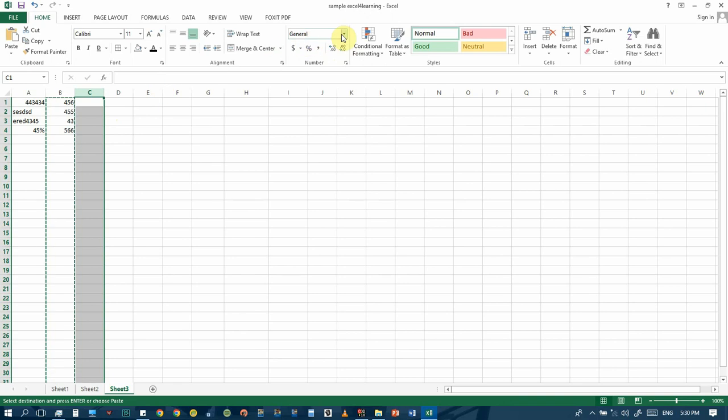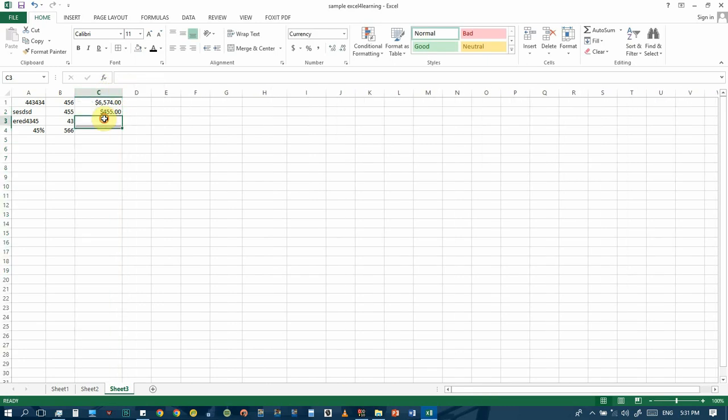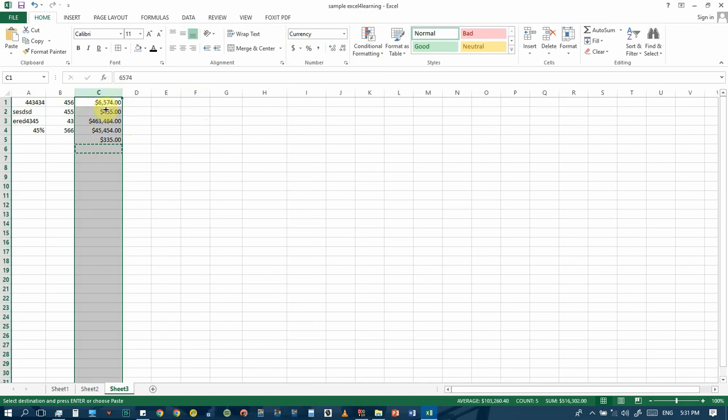Then I'm going to make column C currency. Currency means whatever I type there will be treated as money. Let me first extend this column. The default currency symbol is dollars, unless you go to this section and change the sign, as we saw earlier. Since I formatted this column as currency, every number that I type there will be treated as currency.